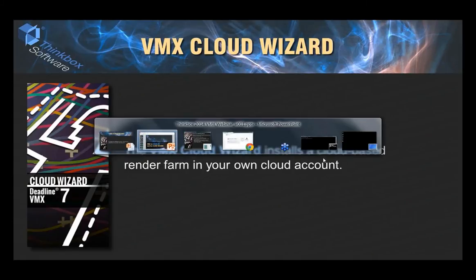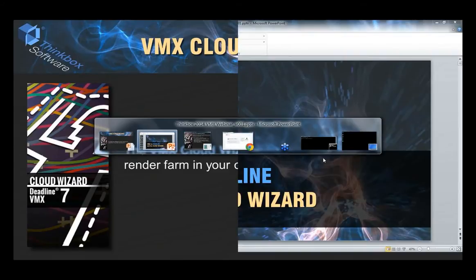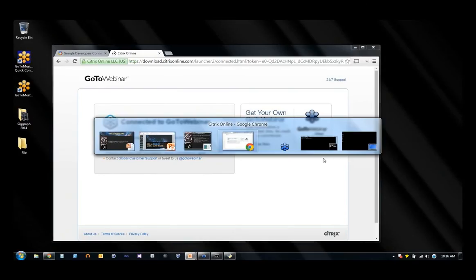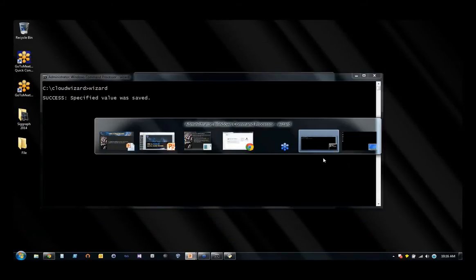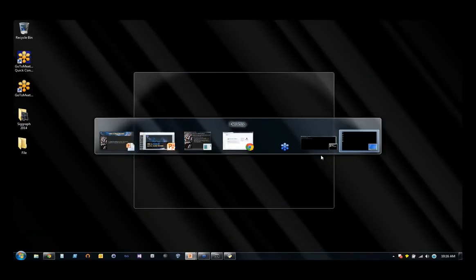So today I would like to talk about VMX for deadline and the Cloud Wizard. The idea behind VMX for deadline is to be able to render anywhere, take full advantage of public and private clouds, so that wherever your resources may come from, you can utilize them to the max. And also the VMX Cloud Wizard that installs a cloud-based render farm in your own cloud account.